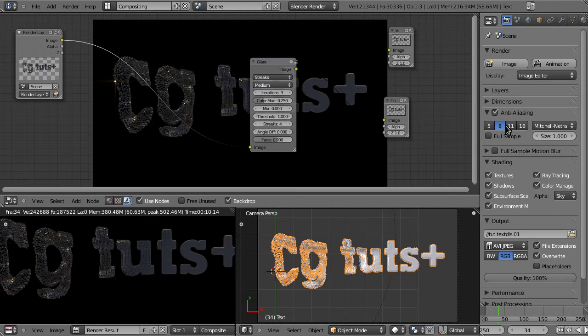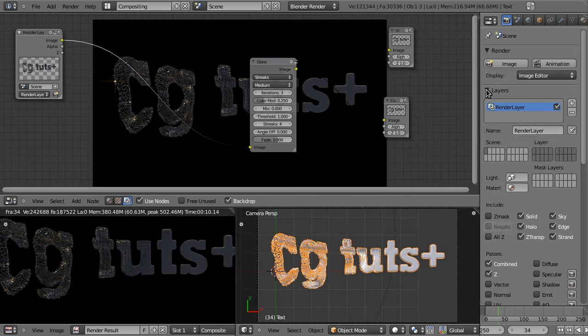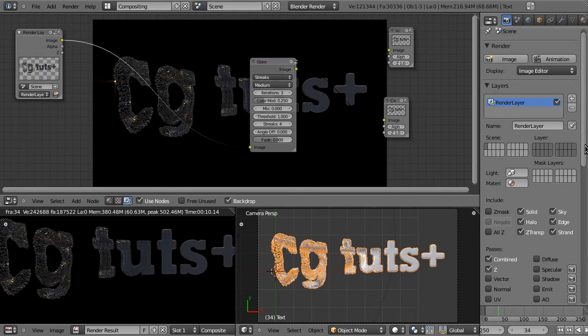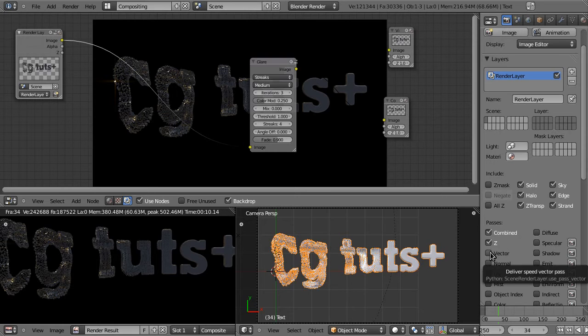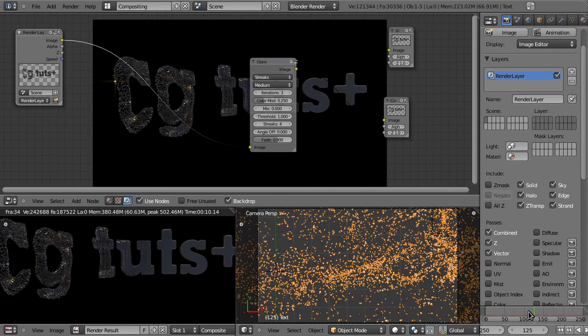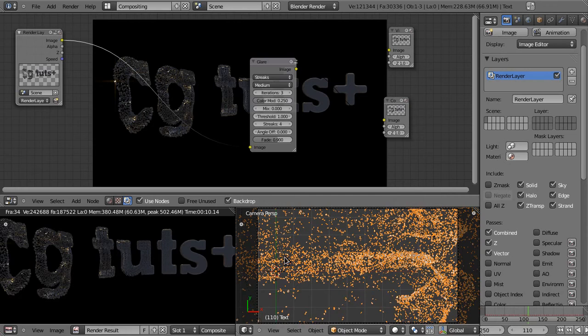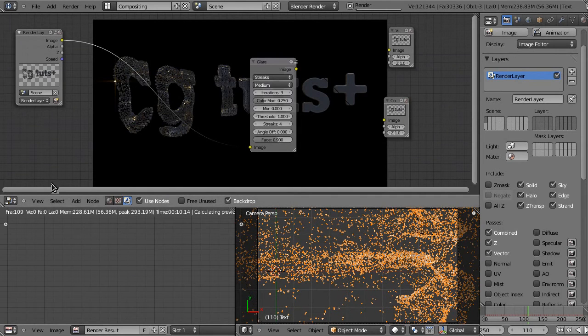And we can enable it by going to layers, and under passes let's choose vector, which will save the speed vector of each of those small parts here. So now let's maybe get somewhere where the parts are already flying around quite fast, and re-render, F12.